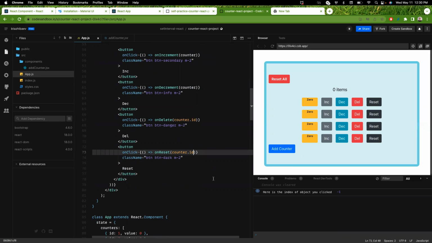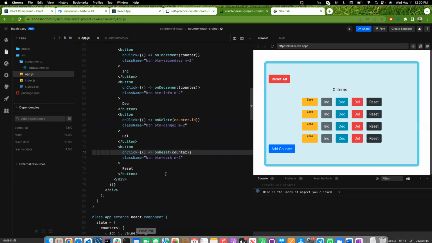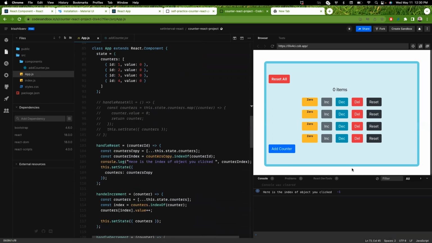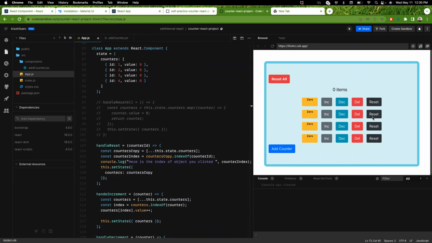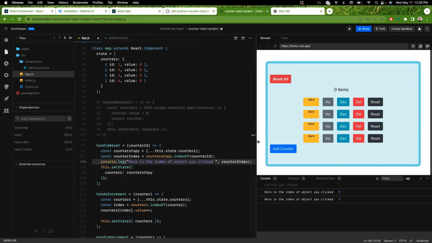What if we pass here just the counter? We should still, yeah, now it should work. Now it's working. So this should return the index. What's the first one? 0, right? And this should be 3. Okay.